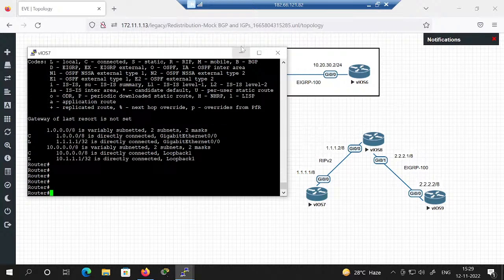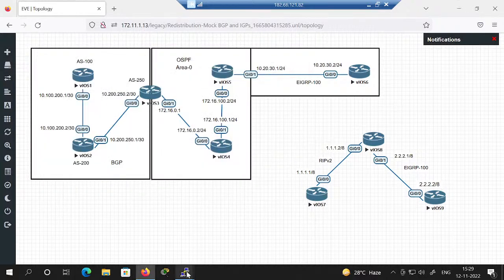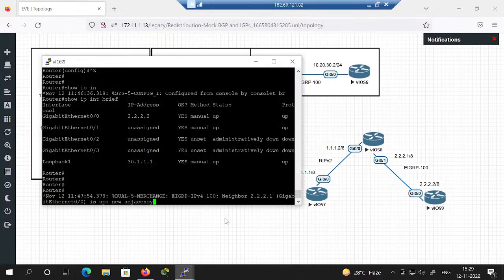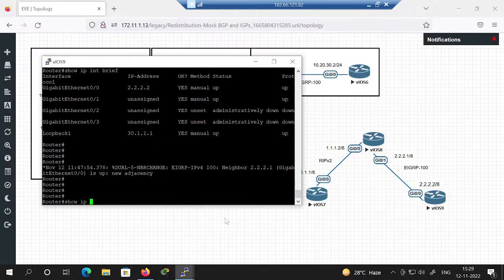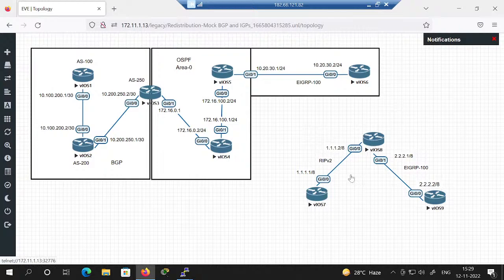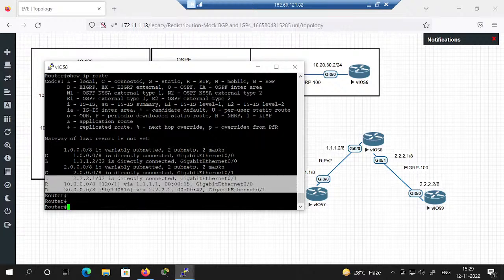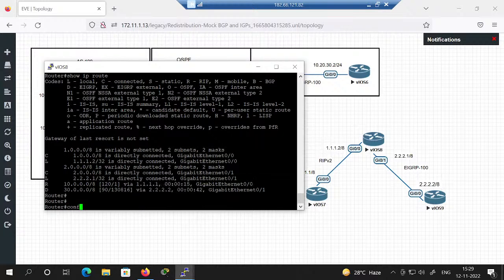So what exactly we need to do is the redistribution between both of the protocols, RIP and EIGRP. Let me also verify the routing table of this VIOS 9. Here you can see this is VIOS 9, and if you write show ip route, you can see that there is also no redistribution done here, or there are no other routes here. Now the router 8 is responsible for redistributing the routes. On this router 8, you can see both of the routes are there, RIP and EIGRP, but we need to redistribute these routes.